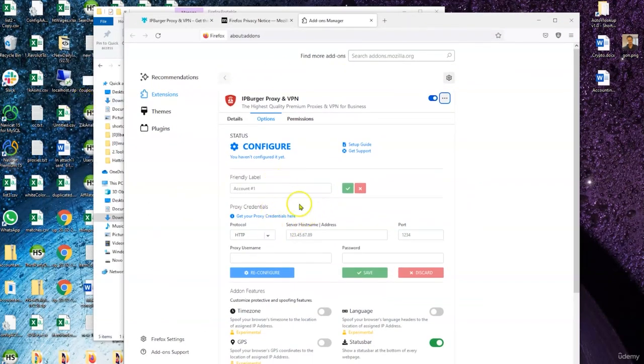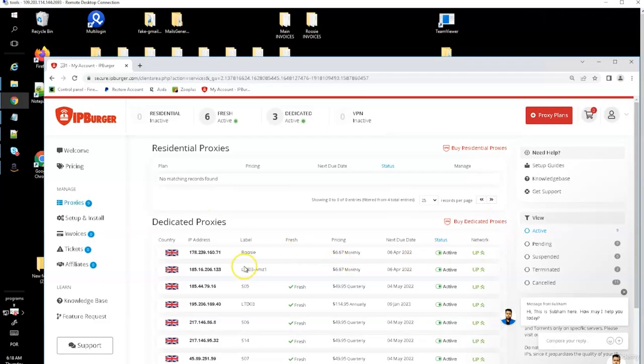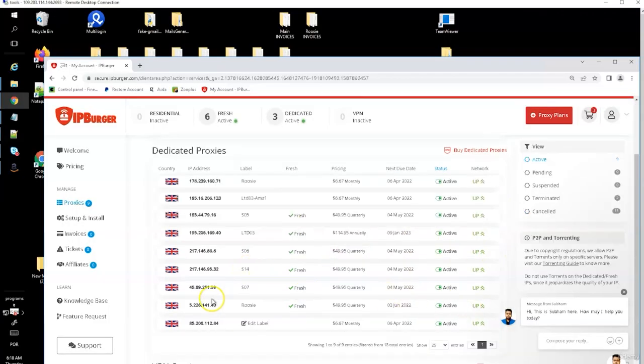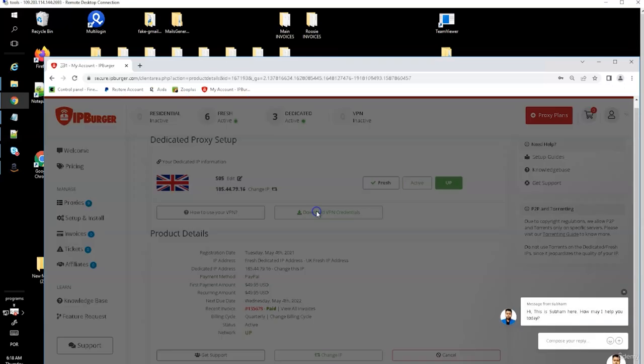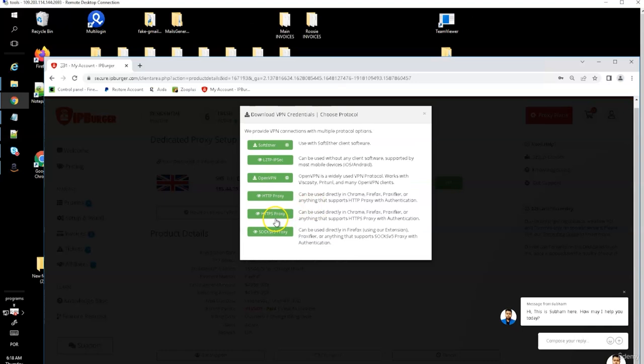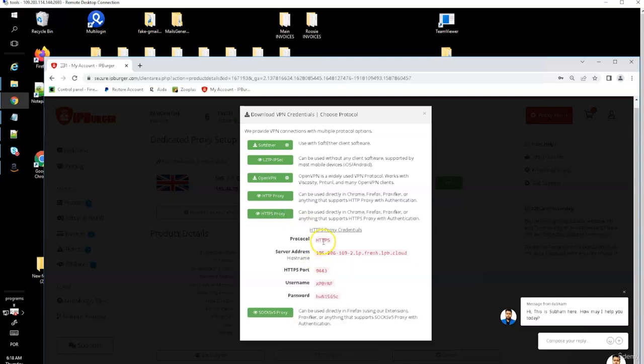So now in your IP burger, you're going to go over to the proxies, and you can go ahead and select anyone. It can be any random one. Then once you open it up, just go ahead and click Download VPN. So now because I'm using HTTPS proxy, that's the most secure. Then you can go ahead and click right there, and then you can just go ahead and copy the server address, the port, the username, as well as the password.